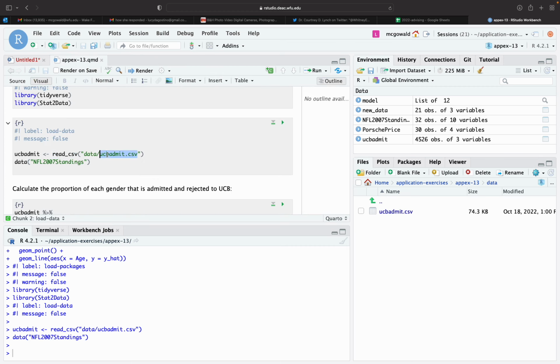You can look at this file, it's just a CSV file. If you would like to add your own data to RStudio Pro to analyze, you can upload it using this little upload button here. As long as you put it somewhere in the folder that includes your R project, then you can just reference that with the relative file path. And so instead of having to put home, application exercise, Apex 13, data, UCB admit.csv, I'm able to just put data/UCBadmit.csv, because R knows the top folder it looks in is my project itself.